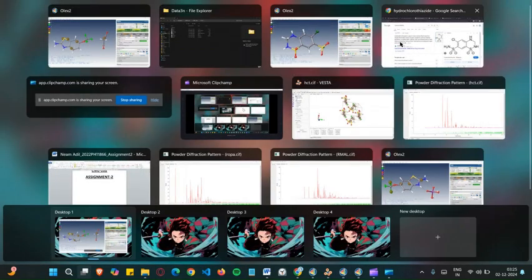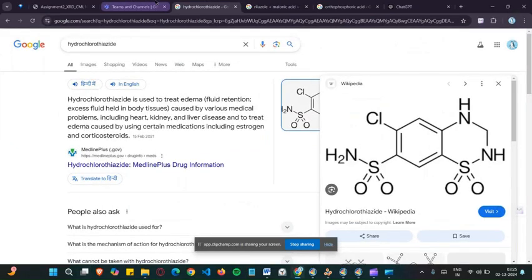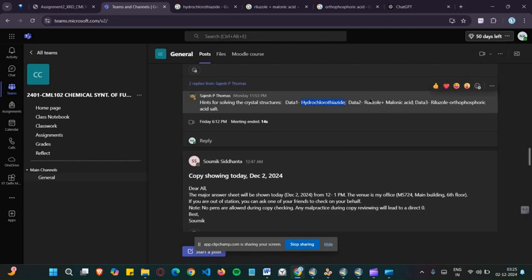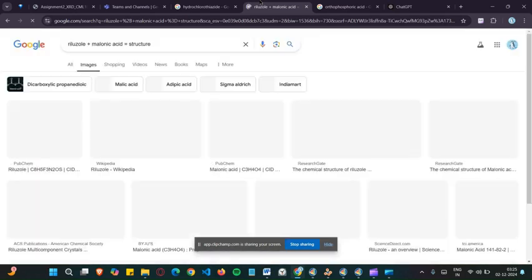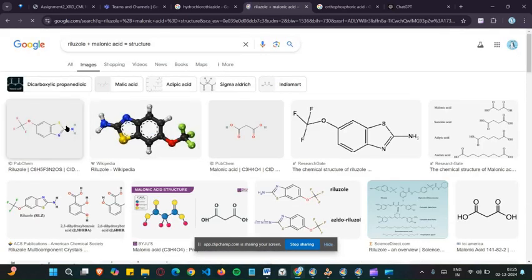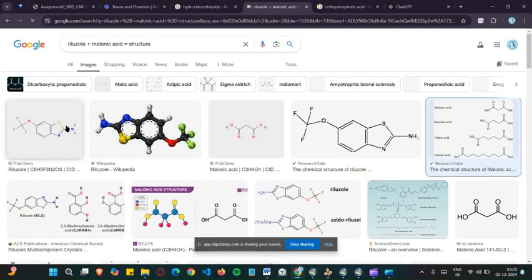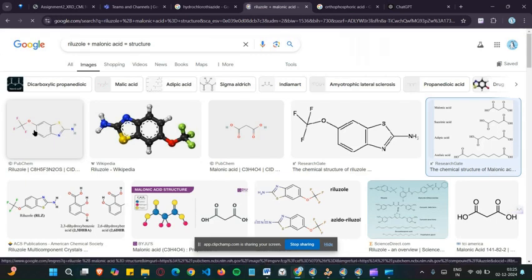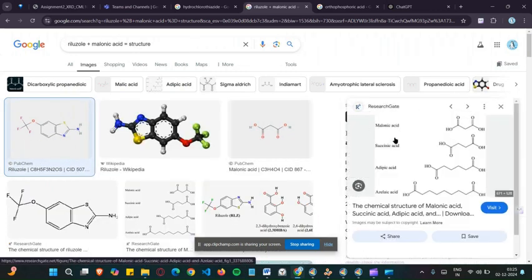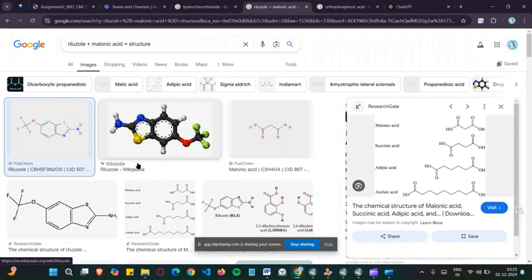The hints given for the different structures were rulazole plus malonic acid and rulazole plus orthophosphoric acid salt. So this is how rulazole looks. Okay, this is how the rulazole structure looks. And this is how the malonic acid structure looks. So using these two structures, we made the structure of it, and we refined it further.